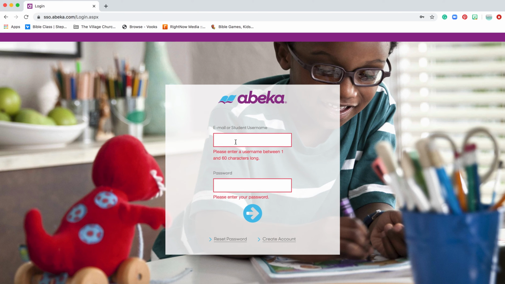And that is, the username is going to be the student's first name and their 4-digit Brightwell code. And the password is going to be the student's last name and that same 4-digit Brightwell code. Now remember that the username, the first letter of the first name will be capitalized, and the first letter of the password will also be capitalized.